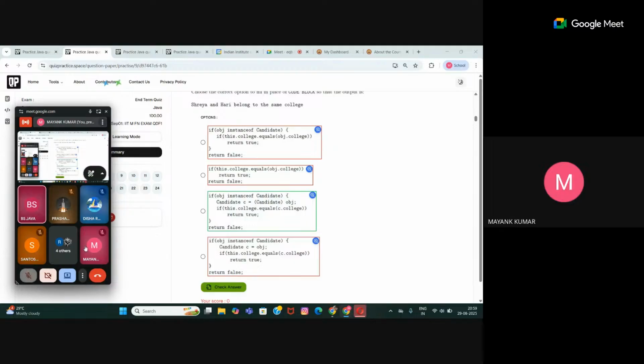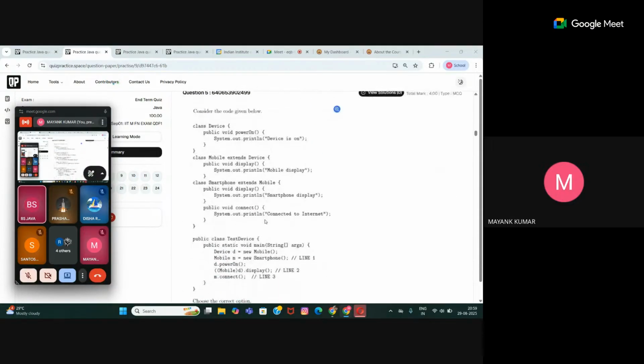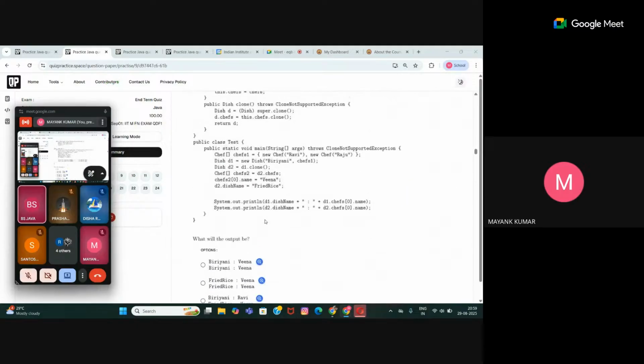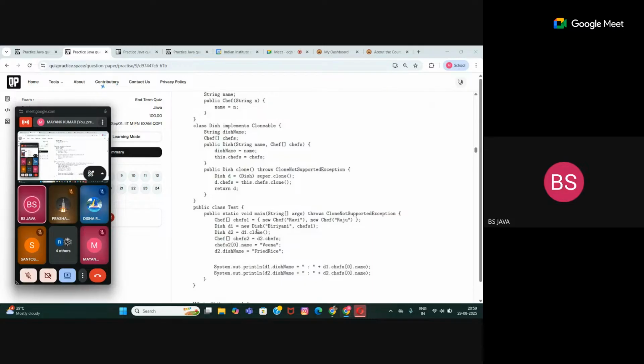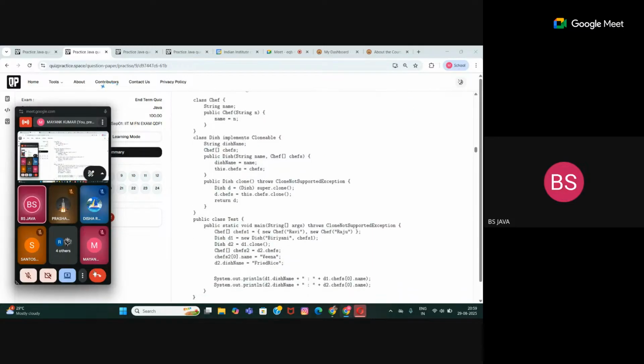What is the doubt here? Okay. I scroll up. Class chef, name only. And in dish we have implemented Cloneable, dish name, array of chef. So in clone, we are creating a clone of dish, and chef is also cloned. So basically the array is cloned. So is this a deep copy or a shallow copy? Just look at that.